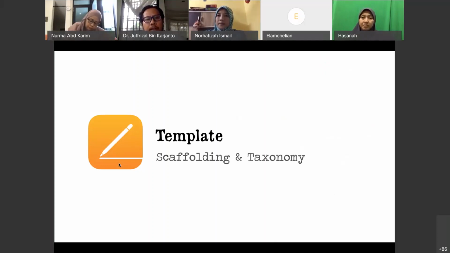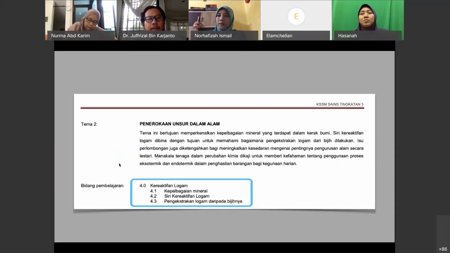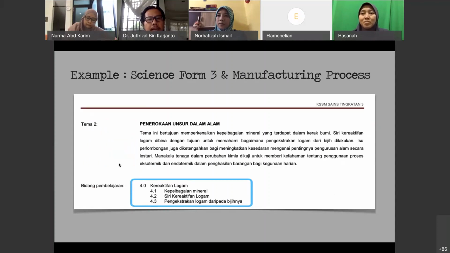There are two things over here. First is the scaffolding, and the second one is taxonomy. Okay, scaffolding. Before that, this is the example that I'm going to use in my templates. I chose a topic from science form 3, which is called metal reactivity.